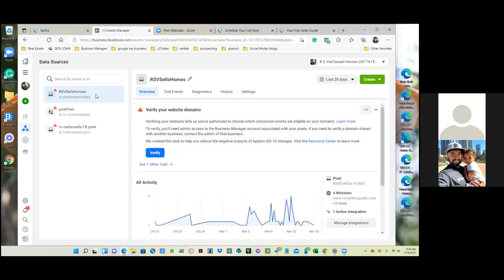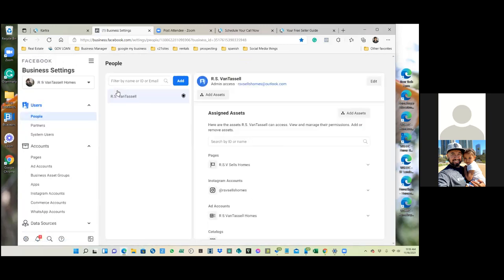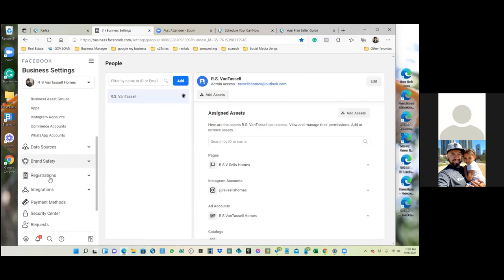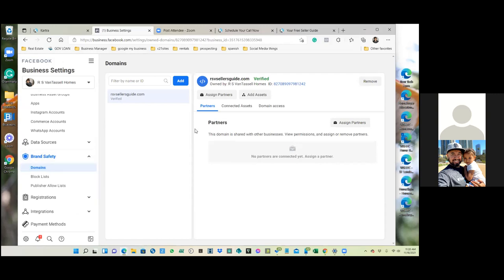Okay, so verify your website domain. It should have been verified. Let's double check that real quick. Go to the three lines to the left and click on business settings. And then let's go to brand safety to the left, brand safety down, and then you'll see domains. Okay, so that's verified, rfsellerguide.com. That's already done, so we're good there.